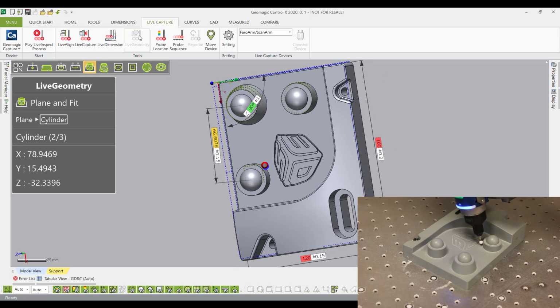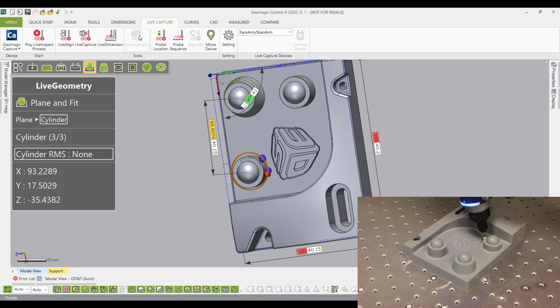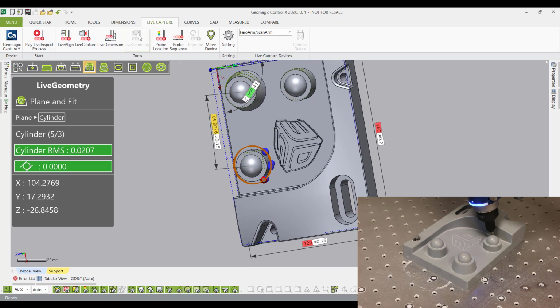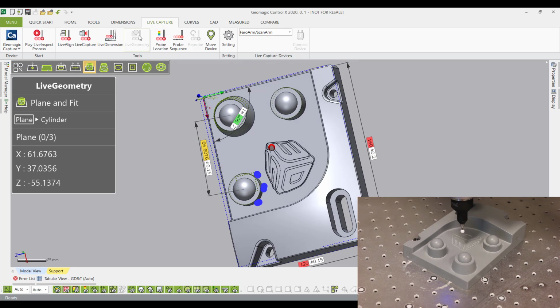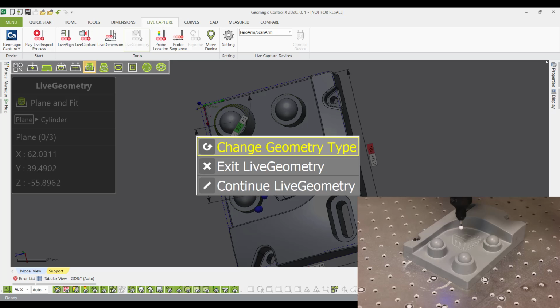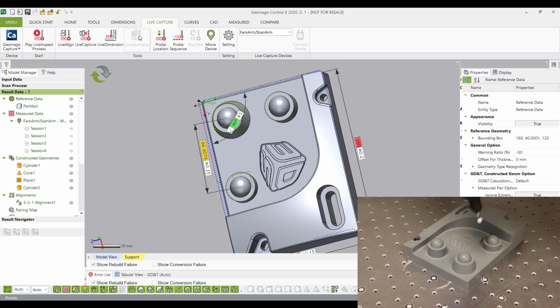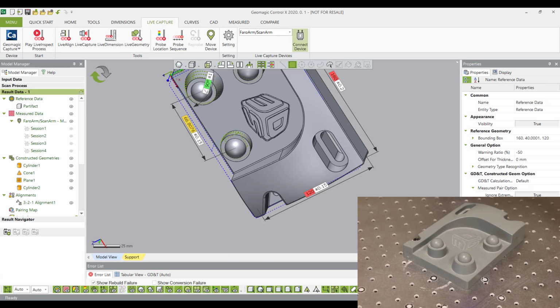This is going to give me two different geometry types. I'm going to have the plane on top, and then I'll have the cylinder underneath. Don't forget to compensate. And now I'm going to go ahead out in space. I'm going to exit live geometry. So now we have measurements and we have some reference geometry to work with.